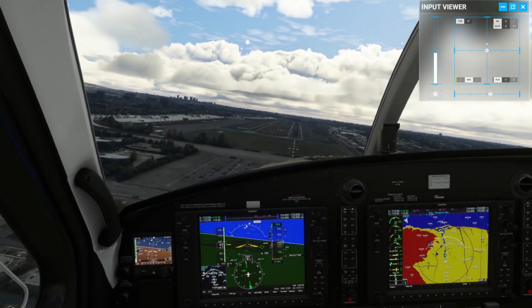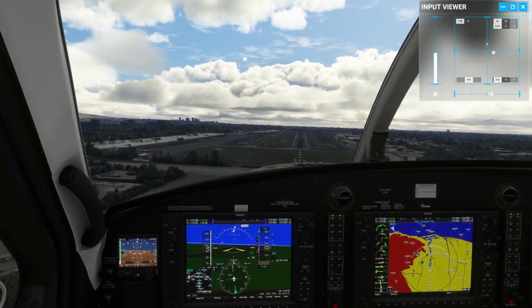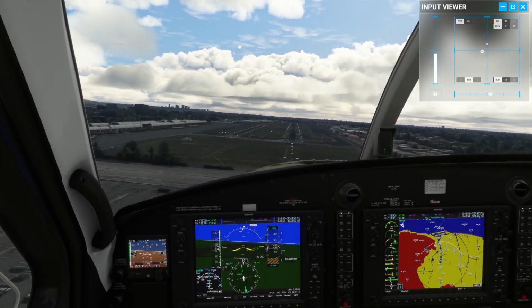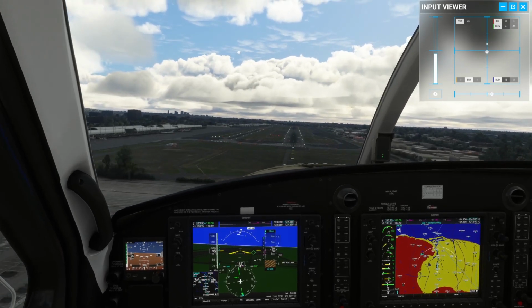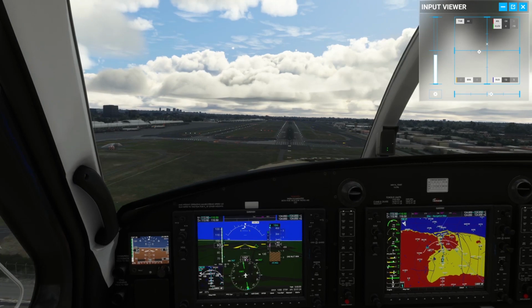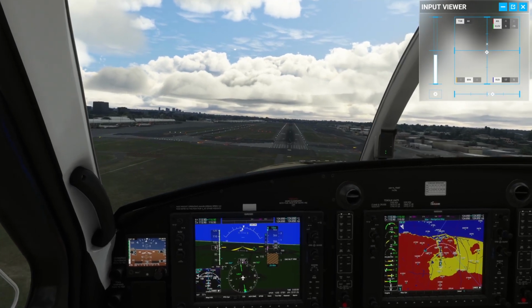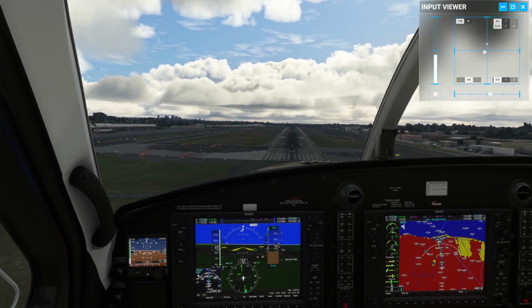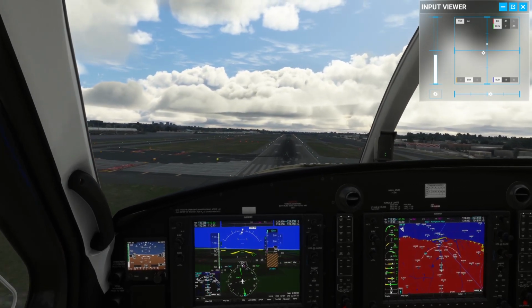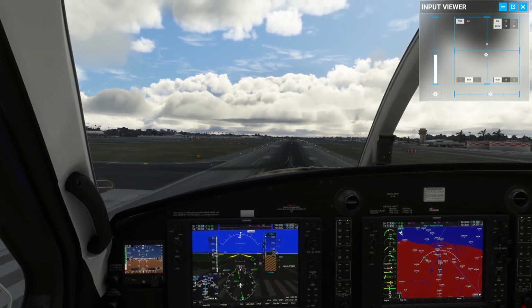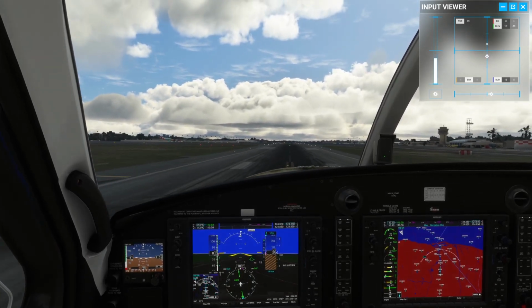Speed has crept up quite a bit there. Going back in the power, maintaining the slip, smoothing out a bit now as I'm getting lower. Speed's a little high still. Maintaining the slip. Okay, we're over the threshold at 50 feet. Pulling back in the power.